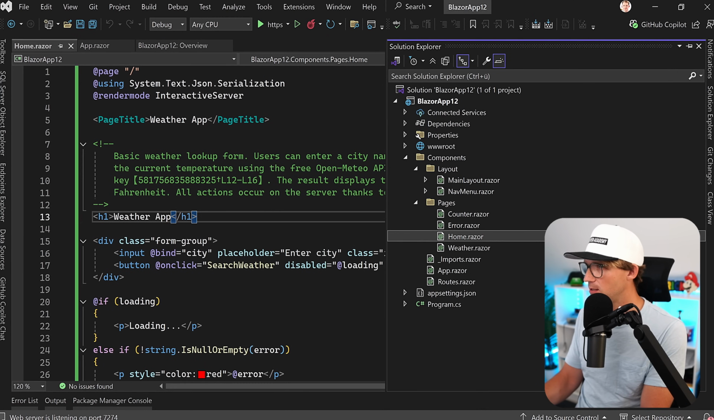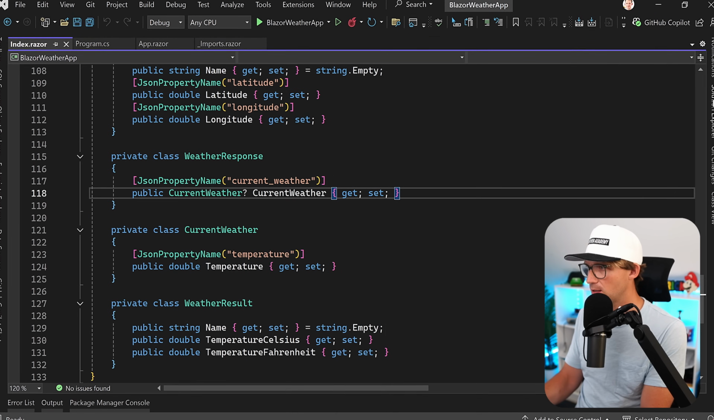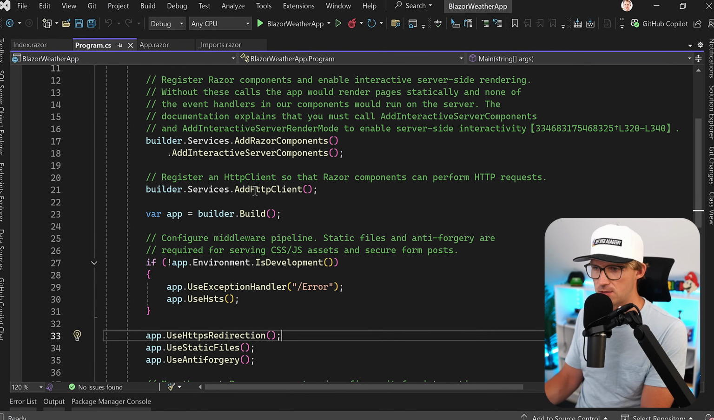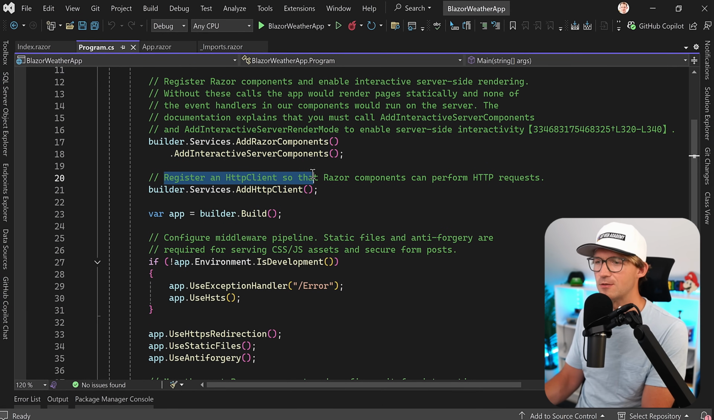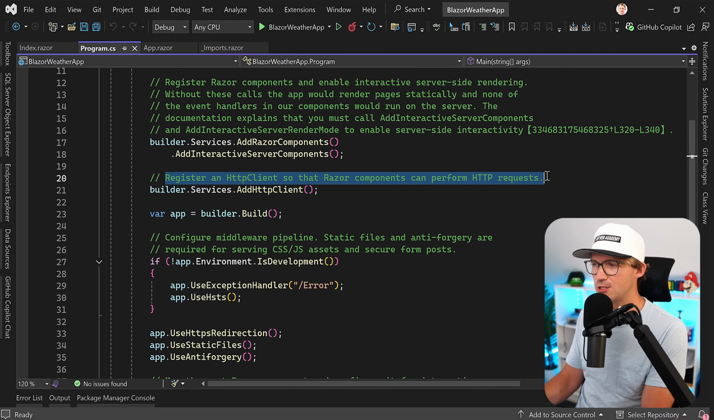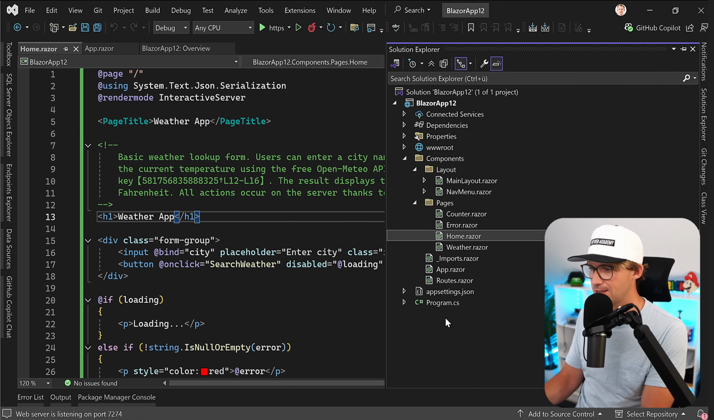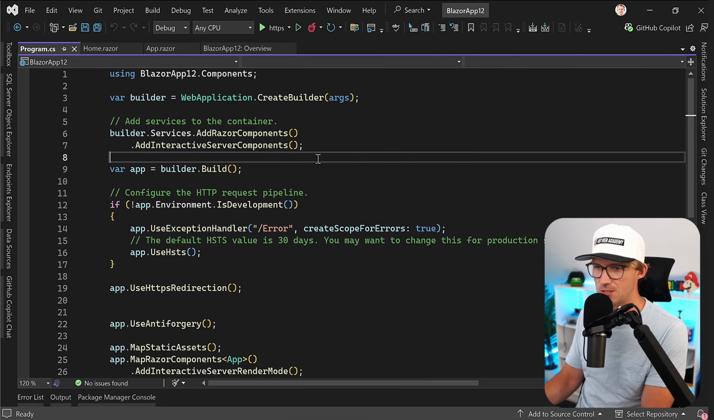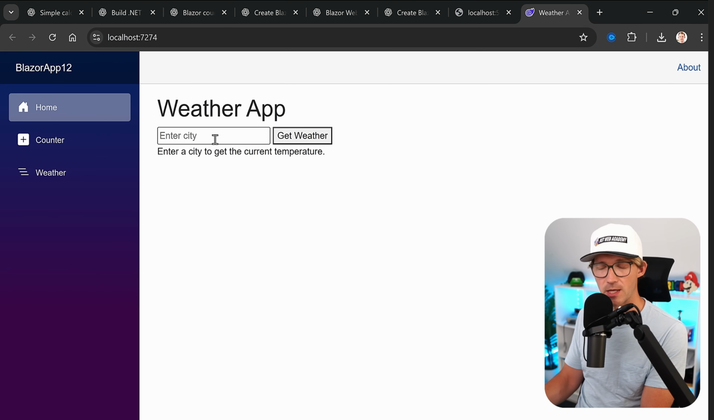So let's have a look at the generated code. Nope, this is my Blazor, this one. Yeah. And here I think it added HTTP client. So here now you can learn, register an HTTP client so that Razor components can perform HTTP requests. We don't have that in our solution yet, but here now, let's go to the program CS, add it real quick, save that, and now restart the application. There we are. This looks nice.